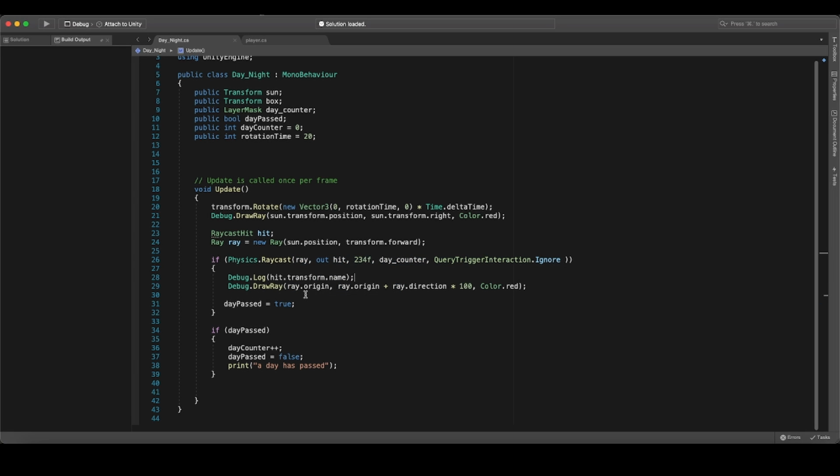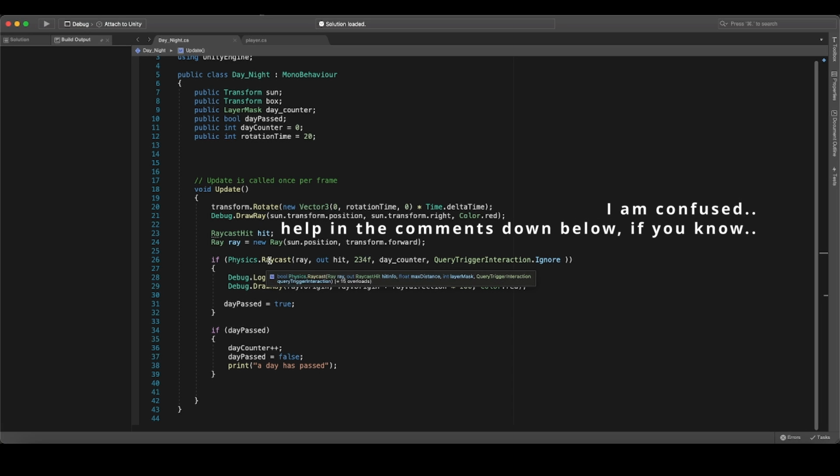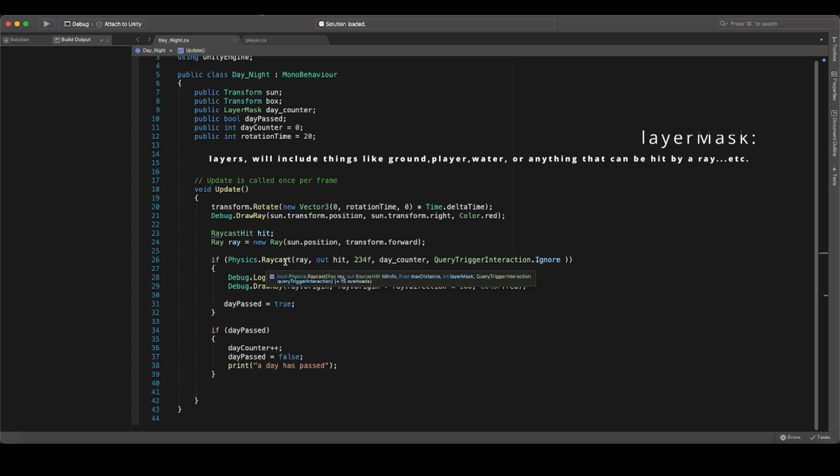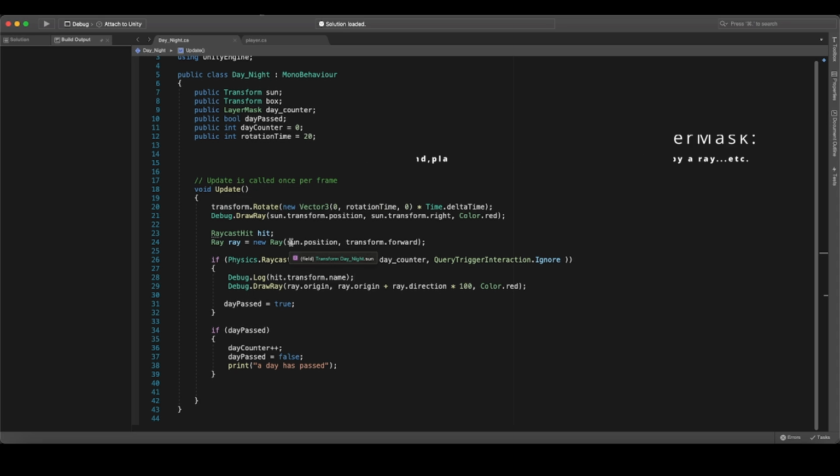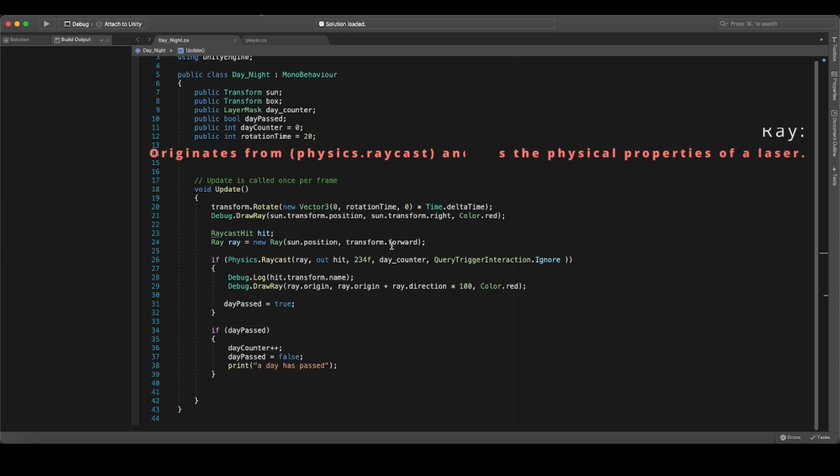So this is the length of the ray. This is, let's see, what is that? That's the layer mask, and it's supposed to be the layer mask. And then the ray is the ray we declared up here. So this is a new ray shooting from the sun's position along the z axis.